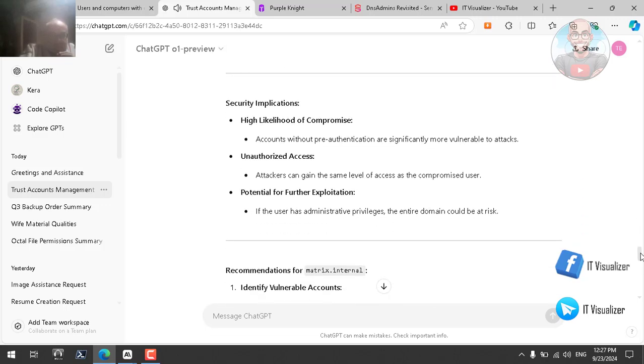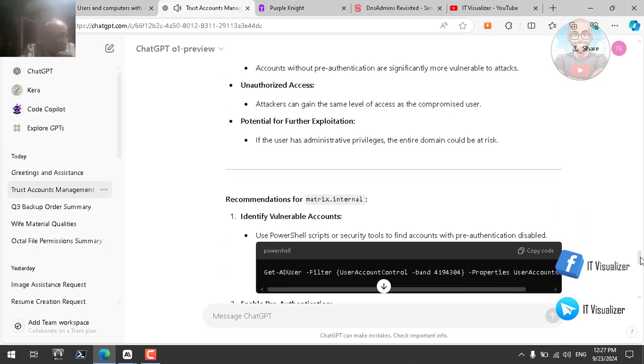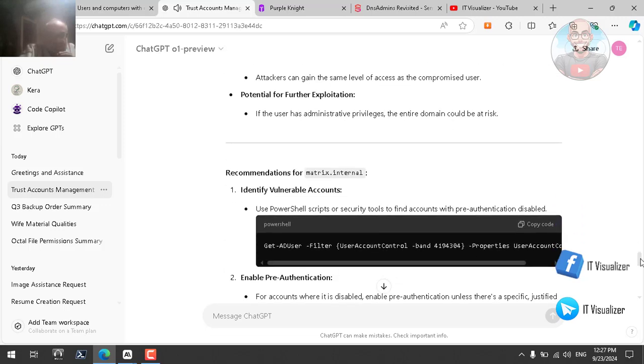Security implications. High likelihood of compromise: accounts without pre-authentication are significantly more vulnerable to attacks. Unauthorized access: attackers can gain the same level of access as the compromised user. Potential for further exploitation: if the user has administrative privileges, the entire domain could be at risk.